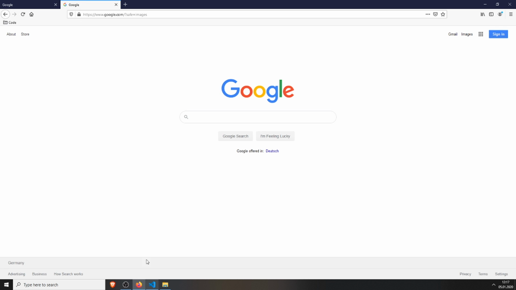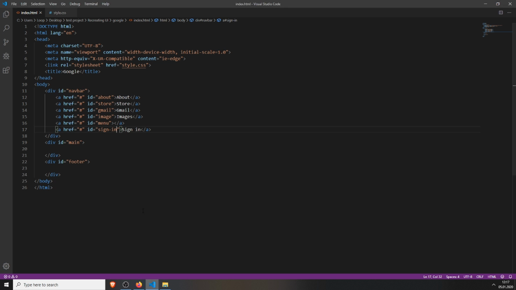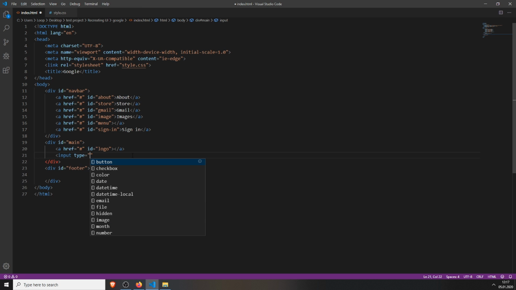And the next thing will be the main menu. So for this, just create another href for the logo, give it an ID, for example logo, and inside the a tag we will put an image tag to display the logo. But first I will also create the input field, give it a type of text, and the ID search for search bar.